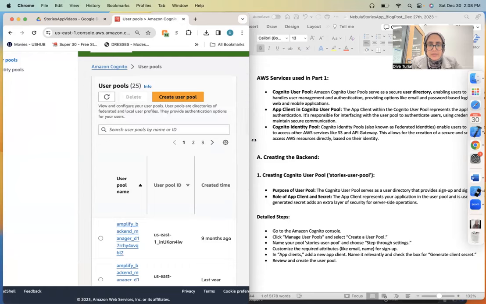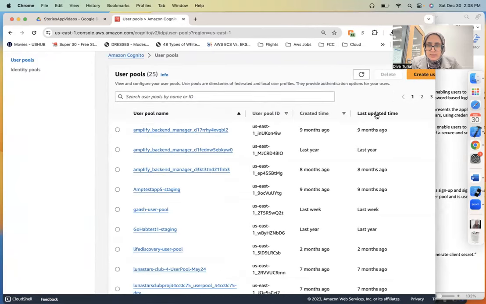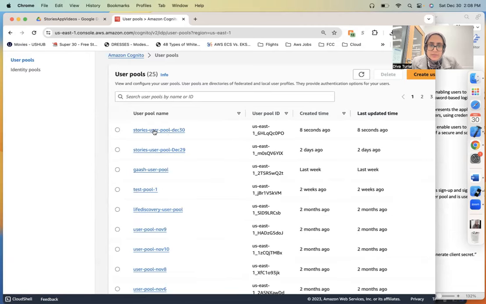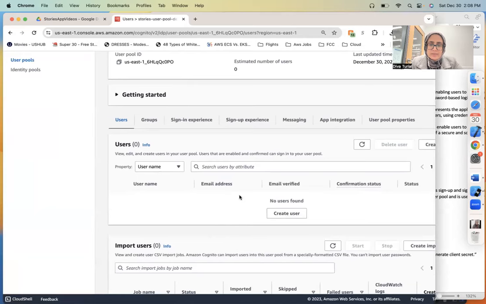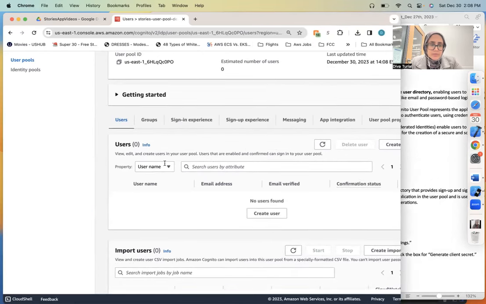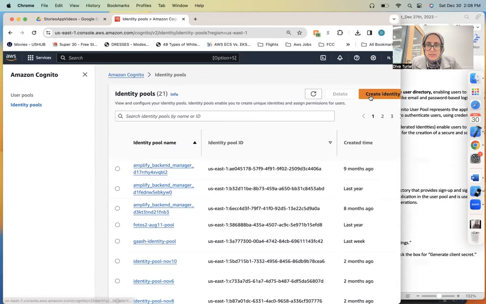So that user pool is now being created. Let me just go, and then I say last updated, and I have to go. So this is the one we have, right? Once I create a user, that's when I will be able to see a user coming in here. So that's it for the Cognito user pool, but there is one more service that I still have to create, and it's the Cognito identity pool, right?